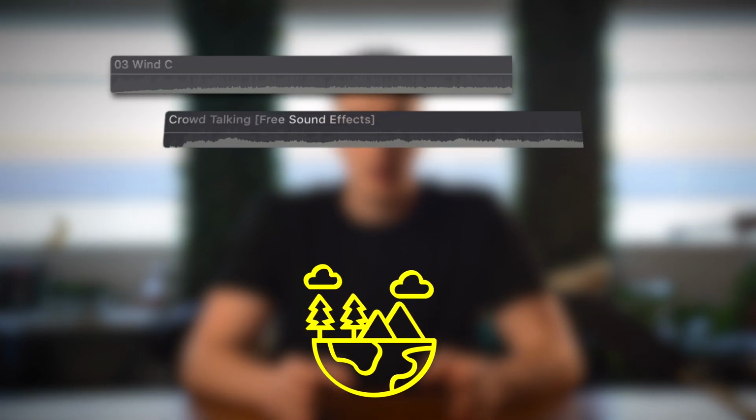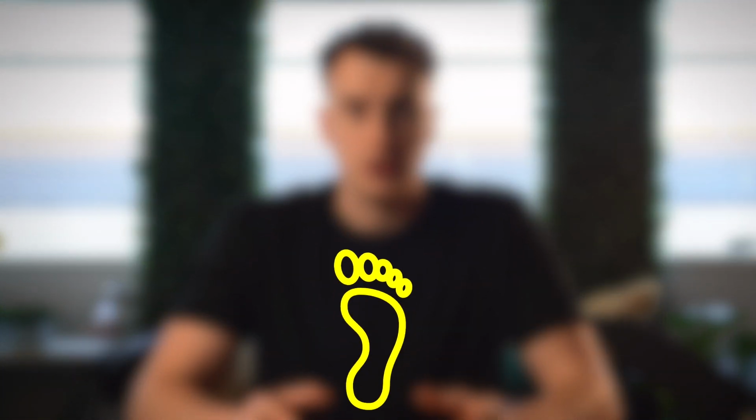So firstly, ambience. Ambience are the things that make you feel like you're in the environment. So for this example, we're going to have wind, the talking of people in the background, and some running water. Foley is sound that synchronizes to an action in the clip. So for this particular one, we're going to have a footstep.